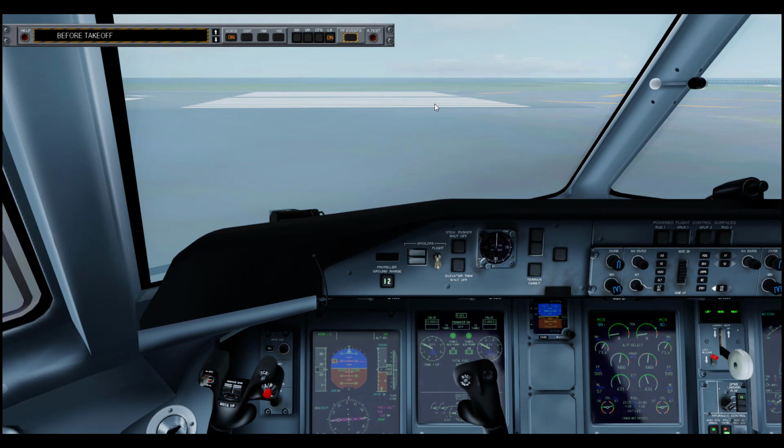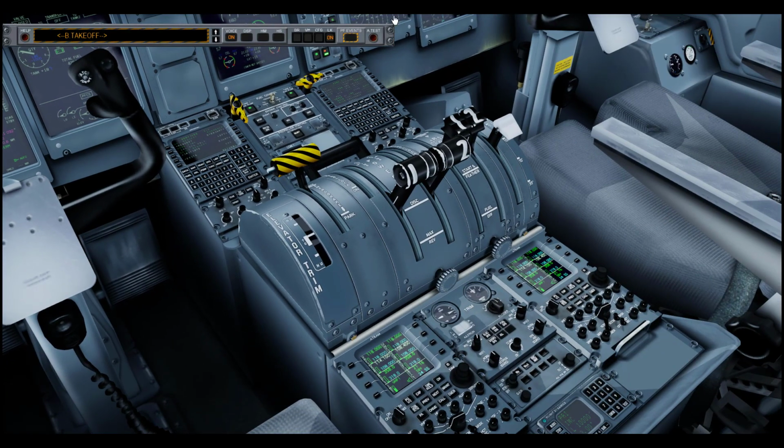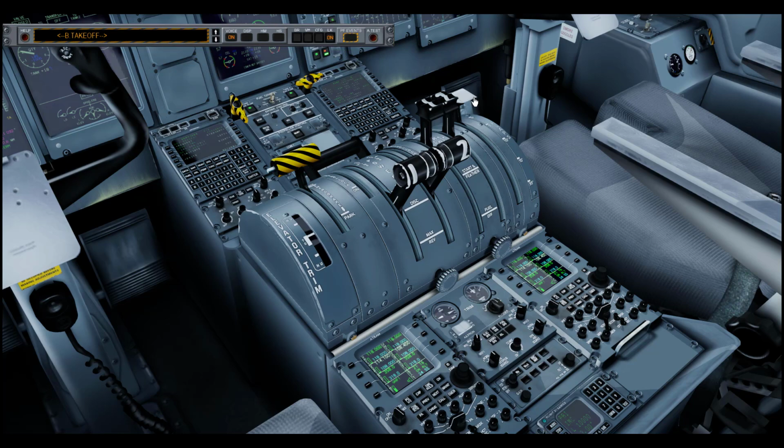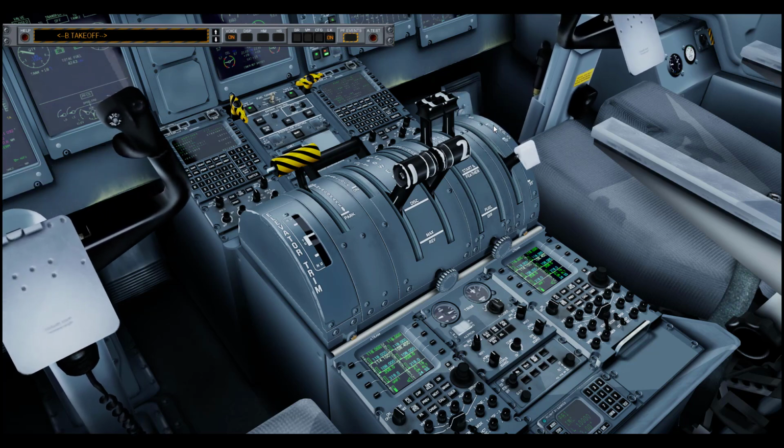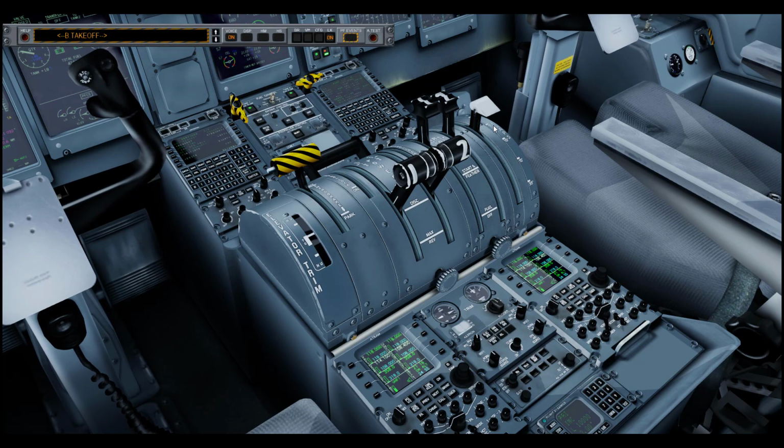Okay, what do we got to do? Before takeoff checklist to the line. Captains, please be seated for departure. Check. Let's start it. Oh, they're still doing your thing. Okay, my bad.